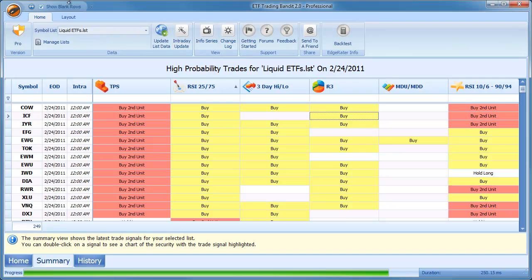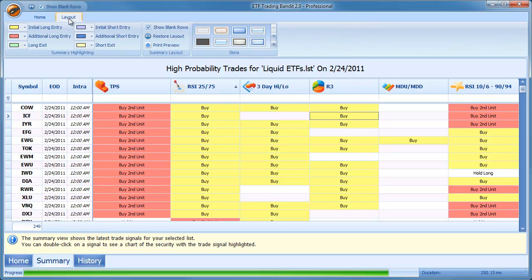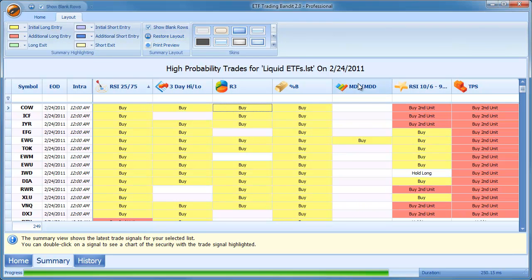If you need to reset the layout, you can go to the layout area of the menu and you'll find a restore layout button. And if you press this, everything will be put back to the way it was delivered. So no worries about messing things up. You can always get back to the default.